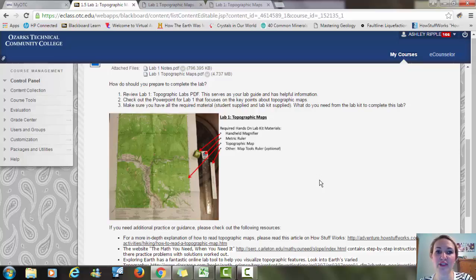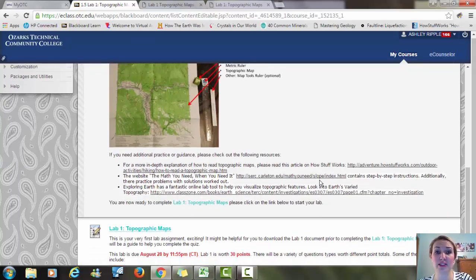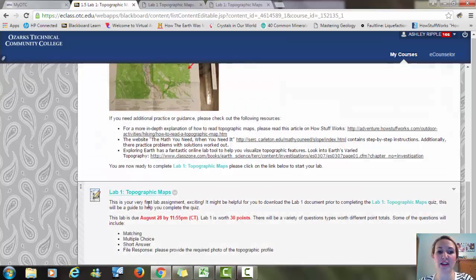Now, if after you've gone through all of this you still need some additional support or have additional questions, I provided a couple of links down here. These are all really useful, so check those out. Once you've gone through all of that and you feel ready to submit your quiz, your Lab 1, you're going to click on the Lab 1 Topographic Maps link.